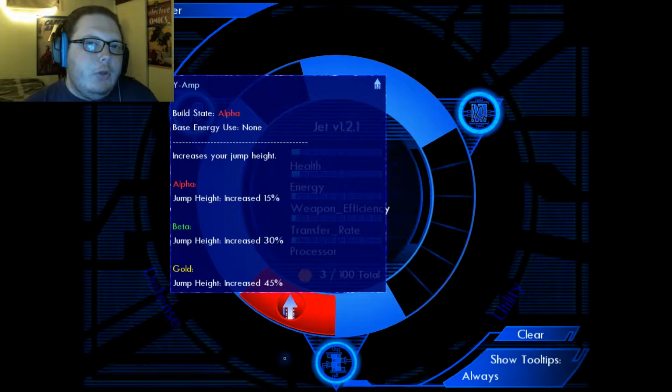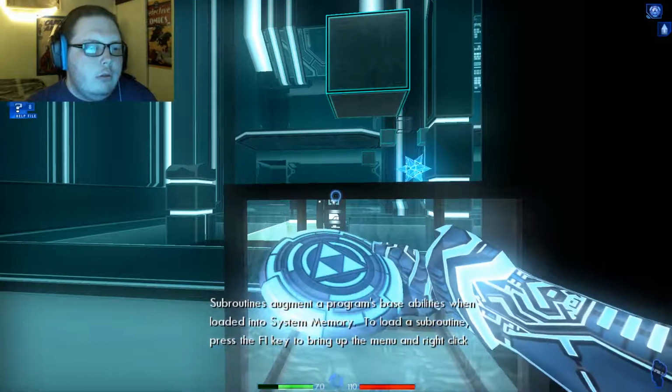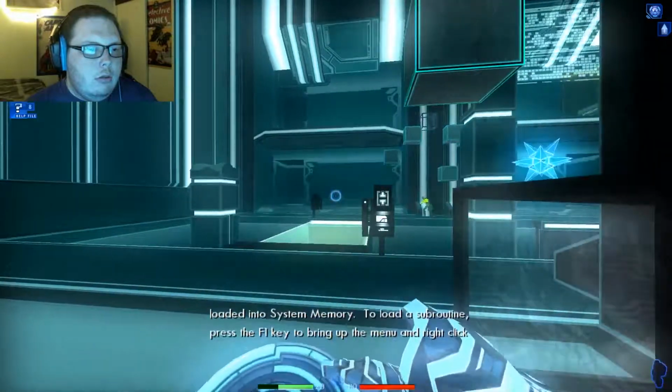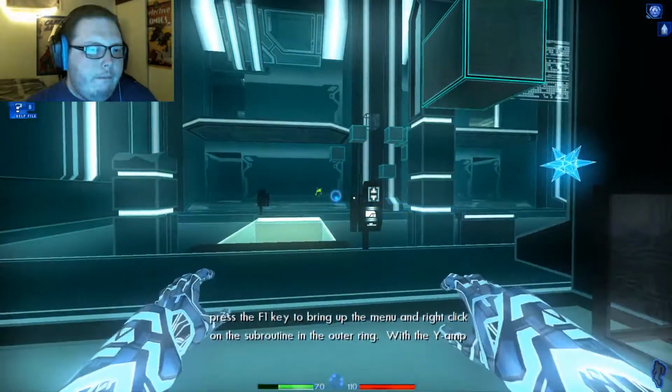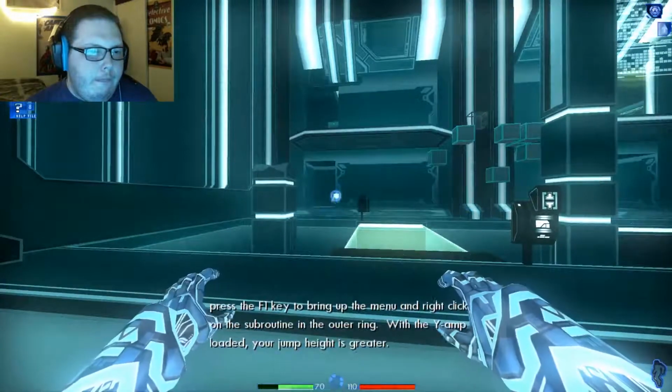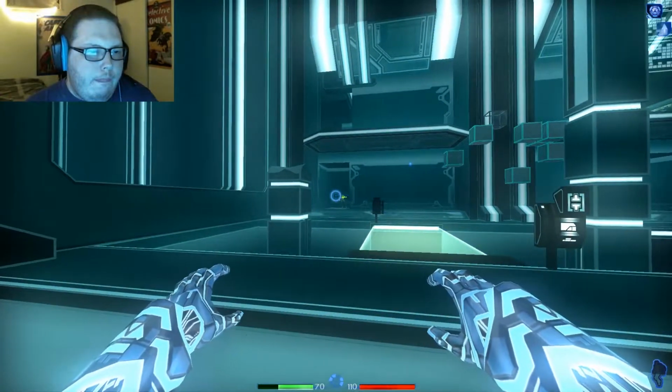I don't like the way that music just rapidly changed. Like, it's very ominous. Subroutine. Press the F1 key to bring up the menu and right-click on the subroutines in the outer ring. With the Y loaded, your jump height is greater.